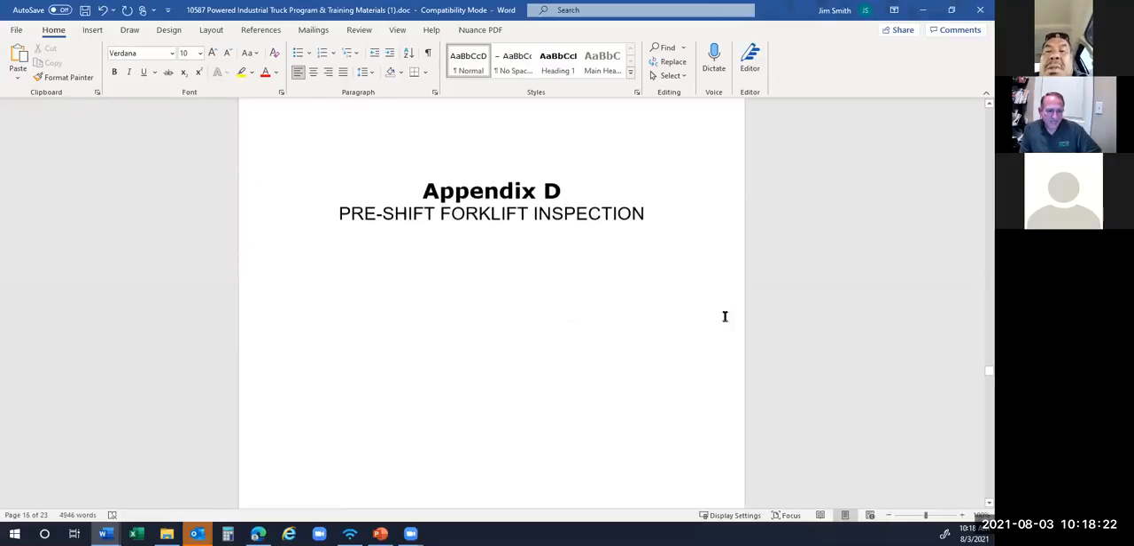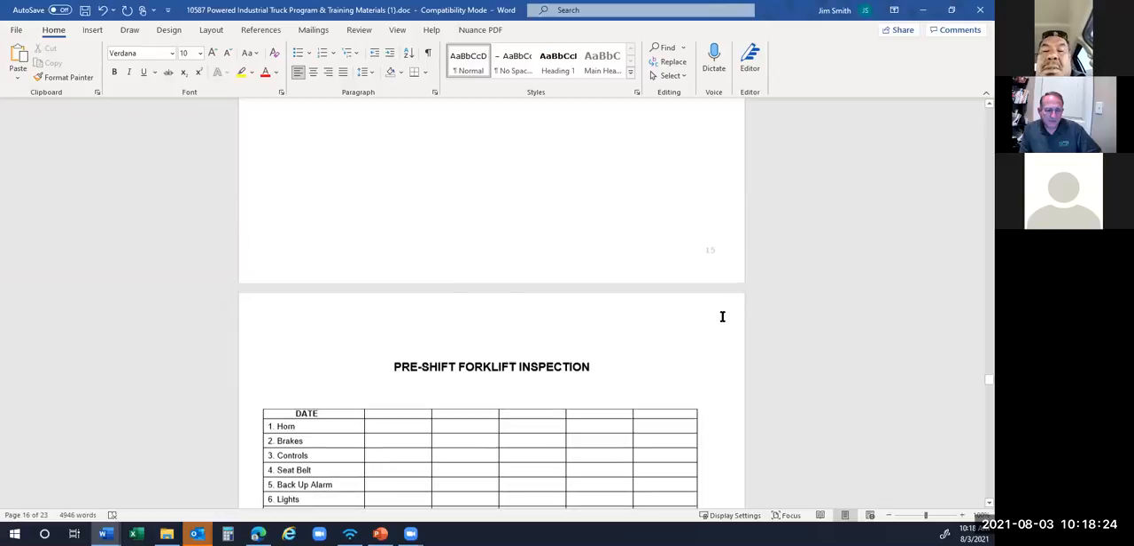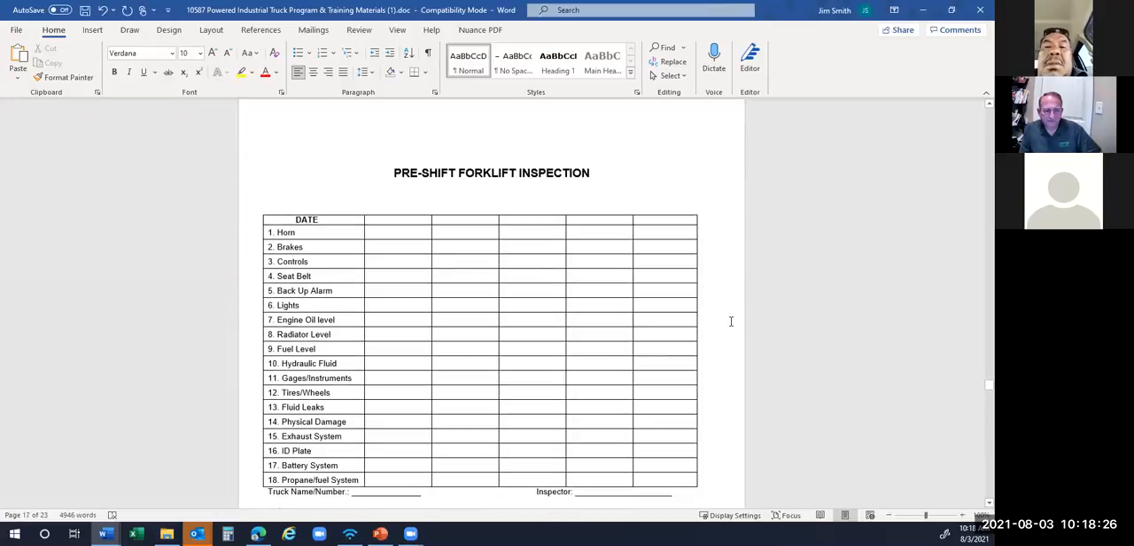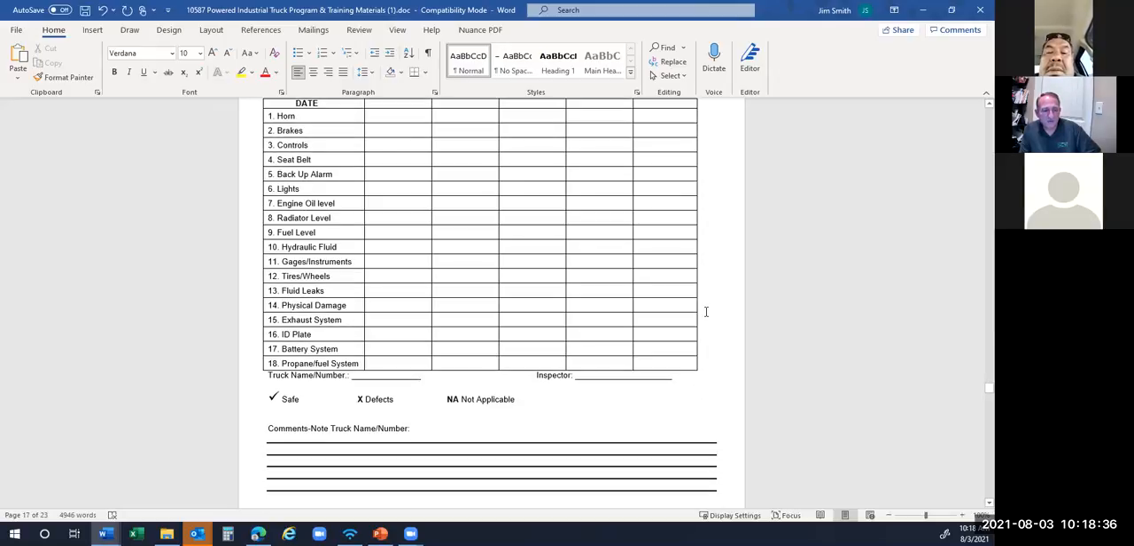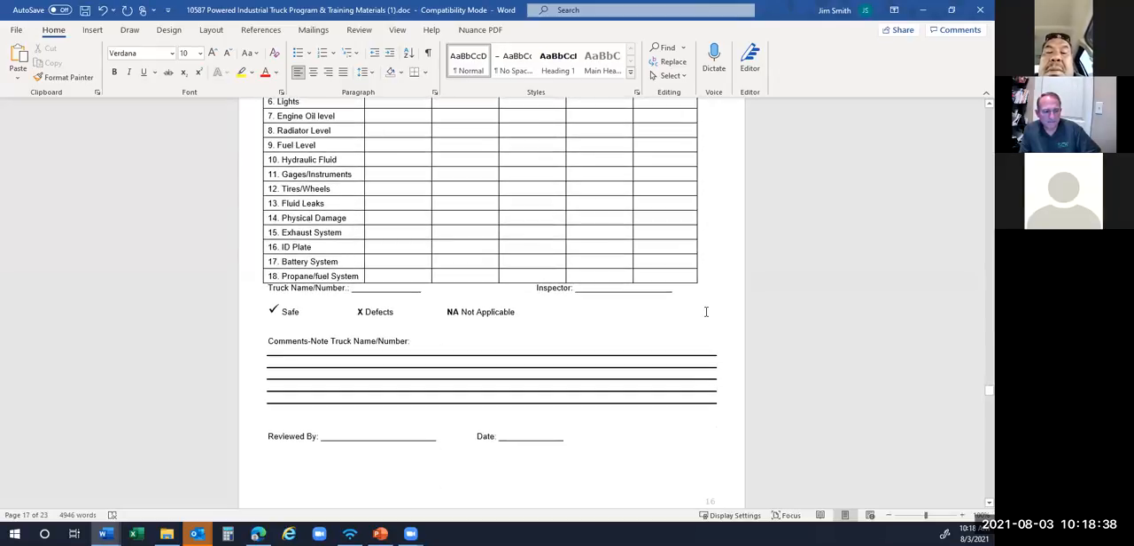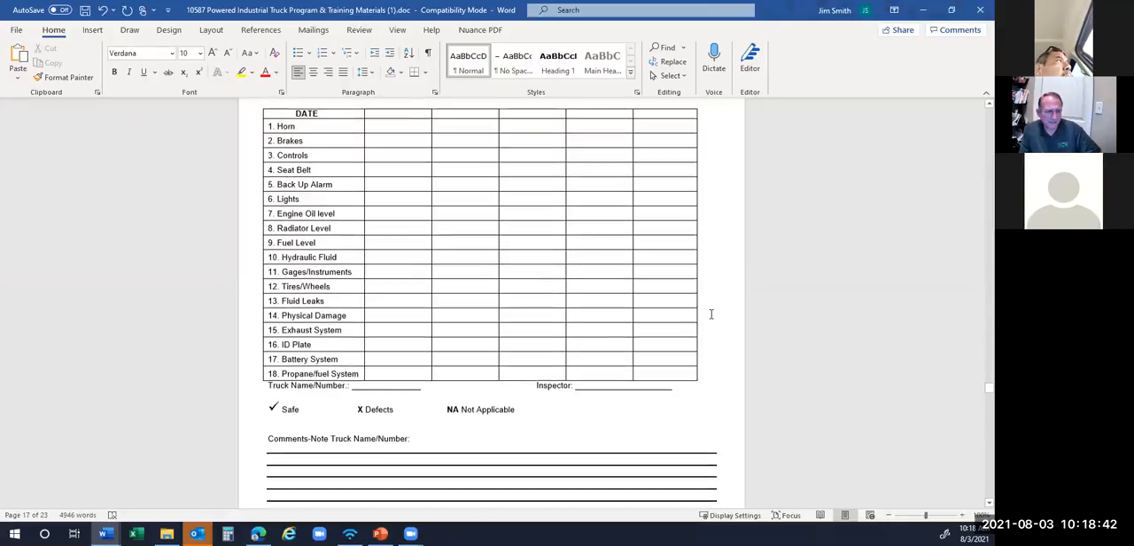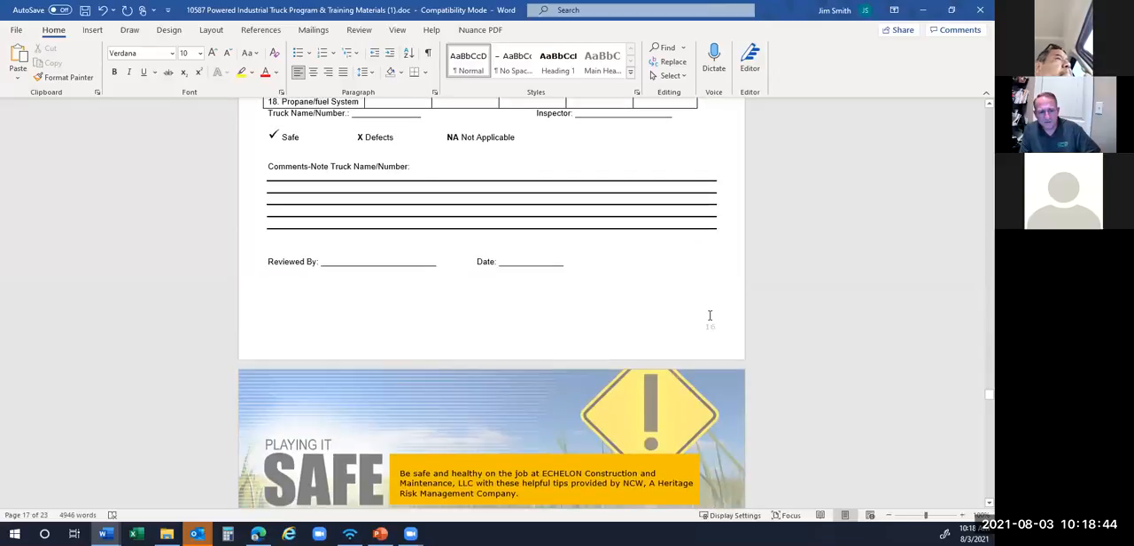There is a pre-trip or pre-shift forklift inspection list here. If you've already got one in place, great. Please continue to use that one. There's one in here in case you don't and you want to implement one. This one has a complete list of everything you need to be doing on your pre-trip.